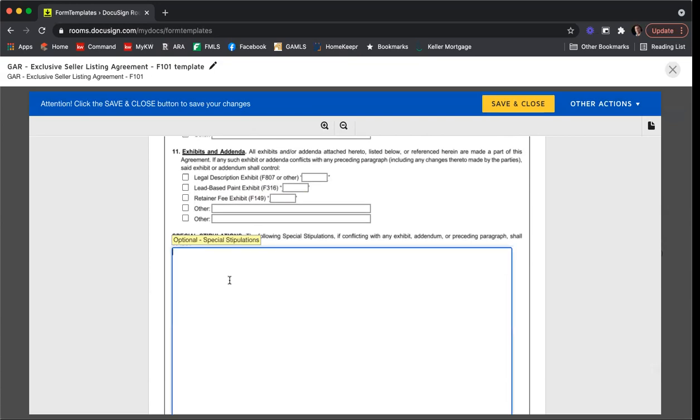And then special stipulations. If you have a stipulation that you like to include on every listing agreement, you can go ahead and put that here. So all parties agree this agreement, it's a little redundant, but whatever. Agreement is cancelable with 24-hour written notice. Here is another step, adding a third, lots of steps. So I can just go through and just type those in there.